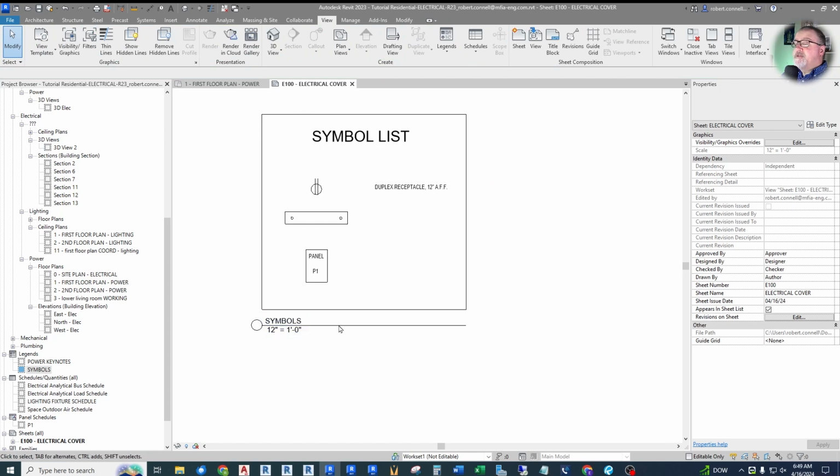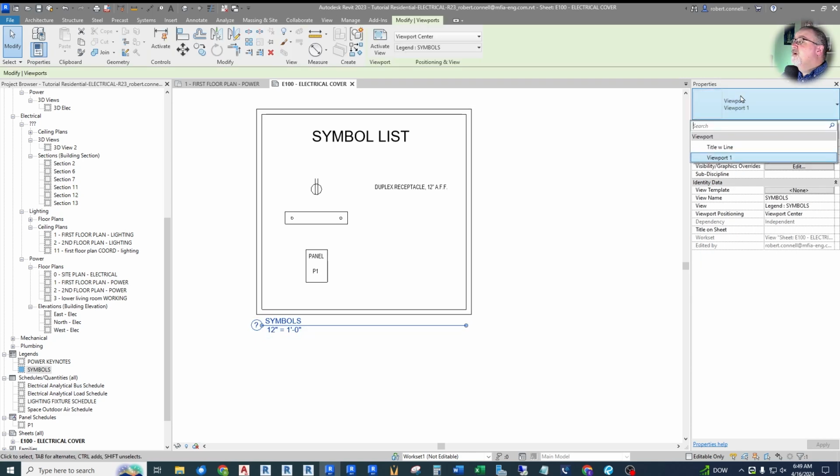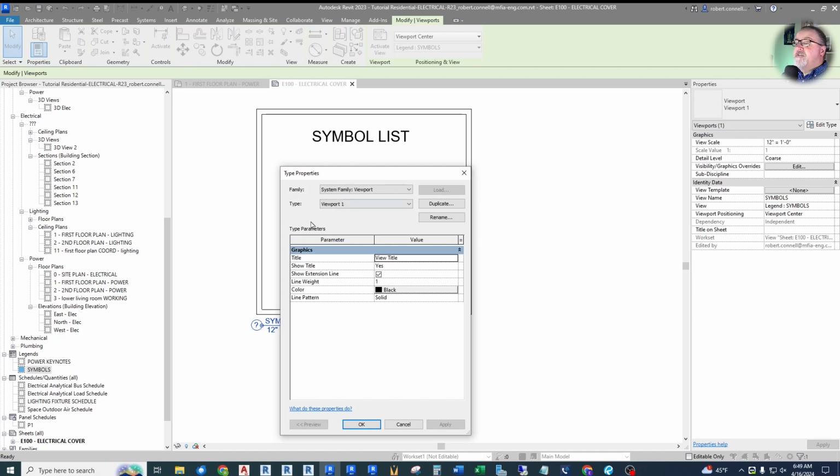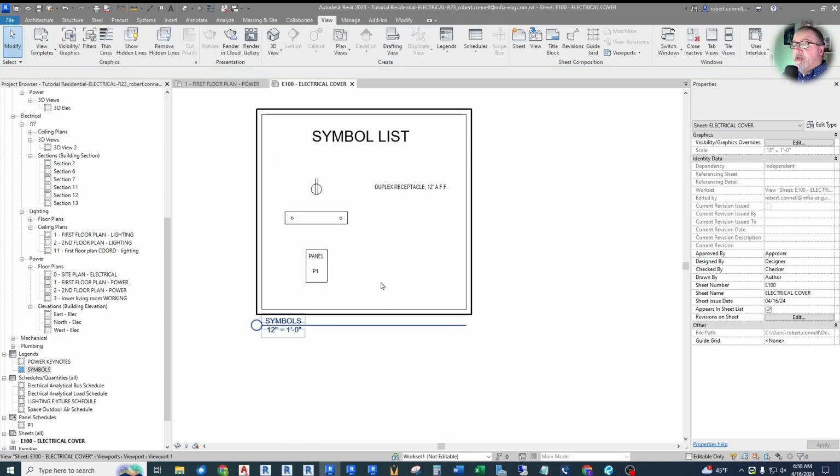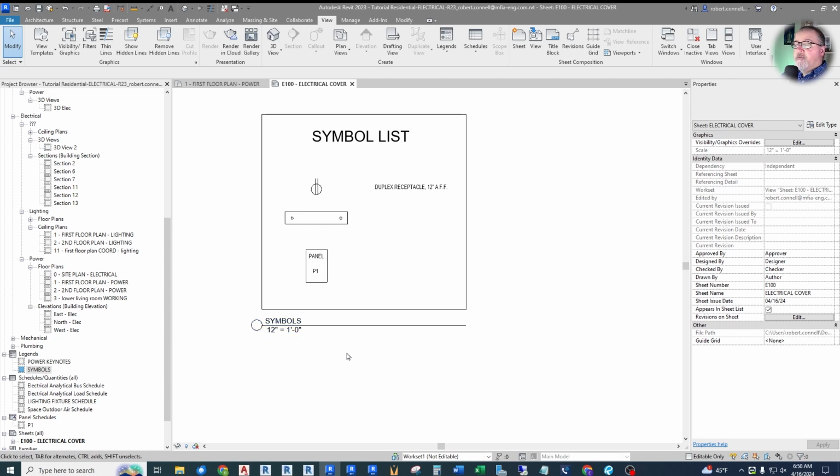Now there's a couple options for this view title. It takes the default up here called Viewport 1. You can create other kinds of views where maybe you don't want the title, or maybe you don't want a scale. Maybe you want this to look differently. So that can be done. And I'll have a whole separate video on how to deal with sheets and view titles and customize that. Because again, sometimes we don't even want the scale, or we don't even want a title.